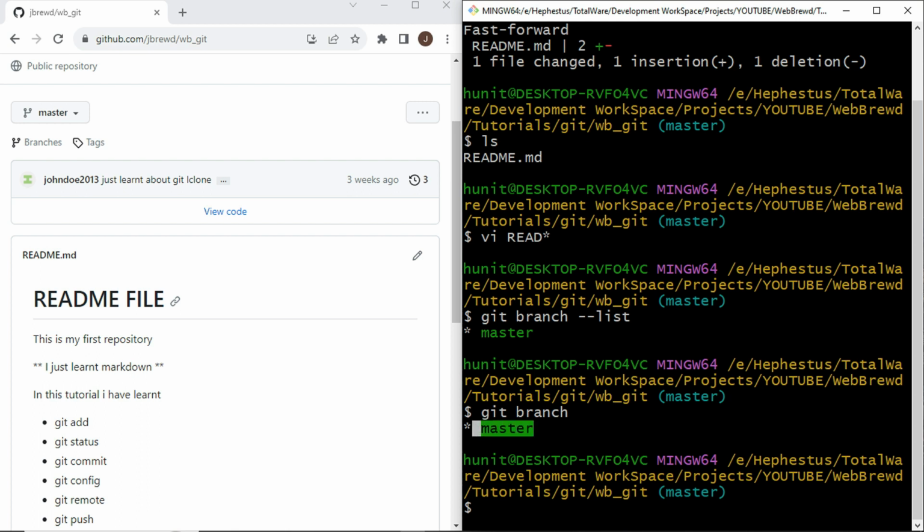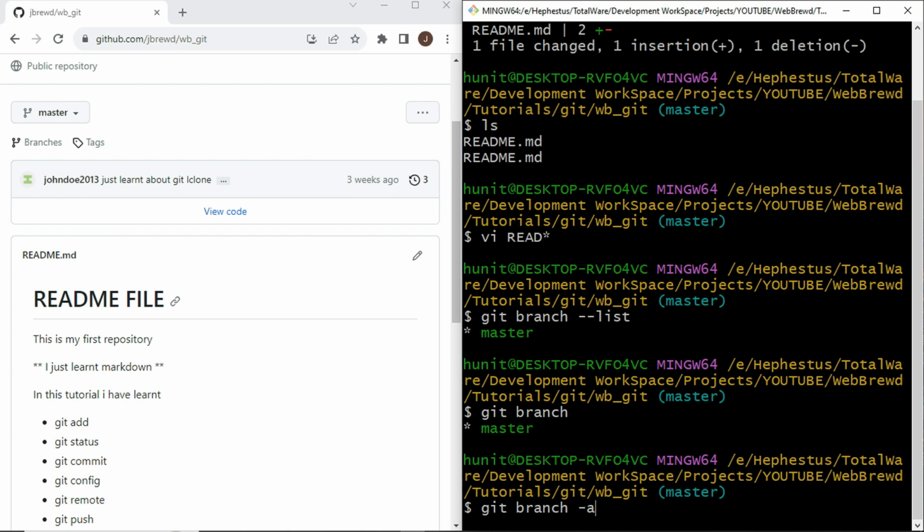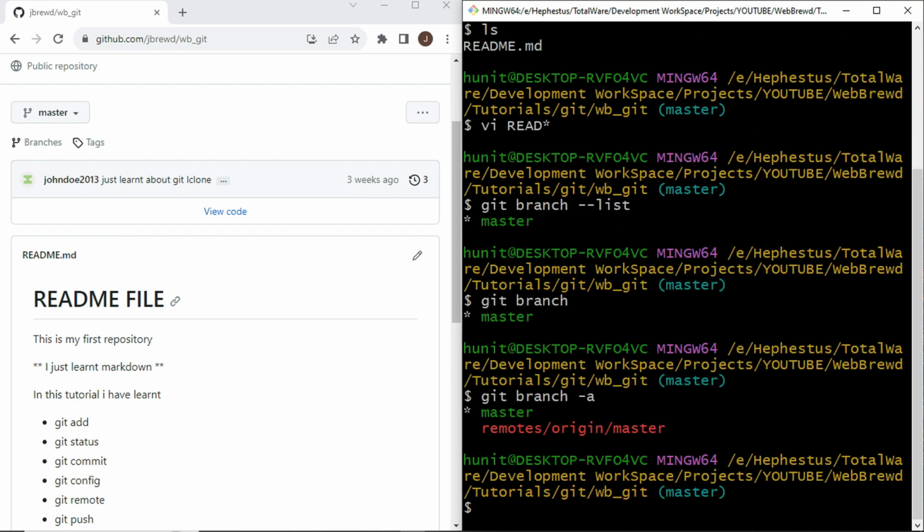We can also list the branches that are on our remote, so we can do that by doing git branch, and then we'll use the -a flag. Once we do that, it shows us that there is master, and then there is also a remote origin master. Remember, we pushed to the remote origin as master in our previous video. So on the remote origin, there's still going to be a branch called master.